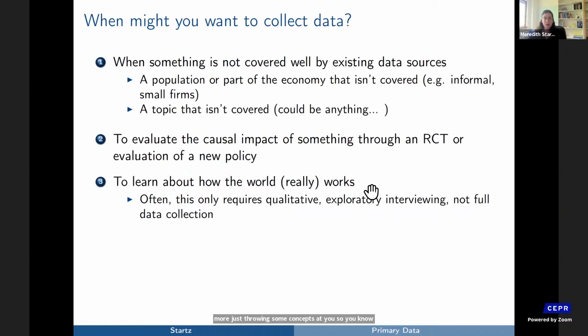Okay, so talking about when it makes sense to do your own data collection. I would say the most obvious time to collect your own data is when you want to do research on something that's not well covered by existing data sources. I think that tends to come in 2 types. One is when you're interested in studying a group of people or a section of the economy that is not covered well by existing data sources.